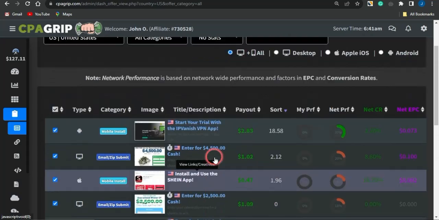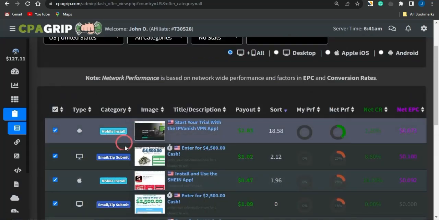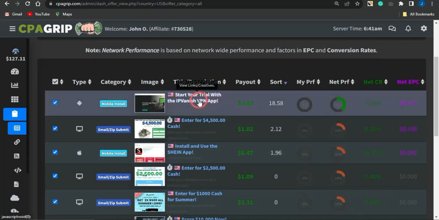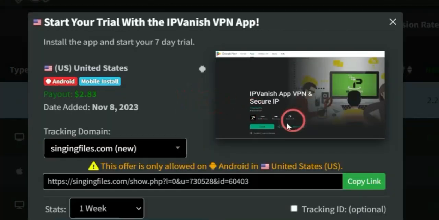Some offers are for mobile installs. Some are for email and zip submits. All you need to do is select a particular offer right here. You may see more details about the offer, such as that you need to be using an Android device to install this mobile application using this particular affiliate link, and you're going to get paid this amount right here, which is $2.83.